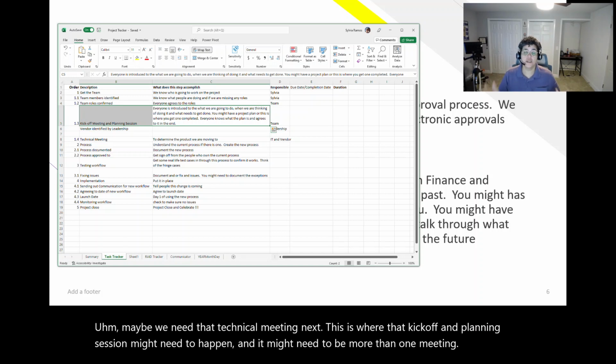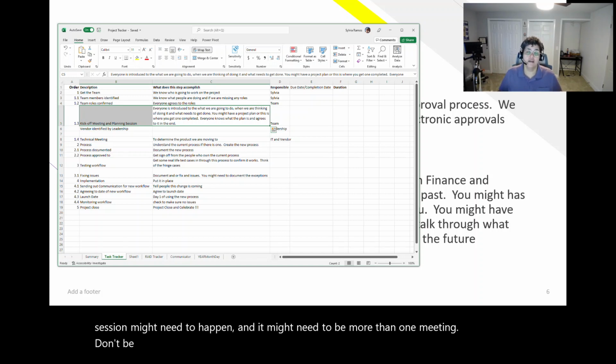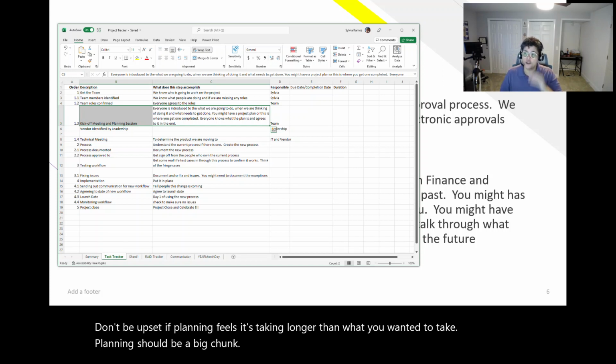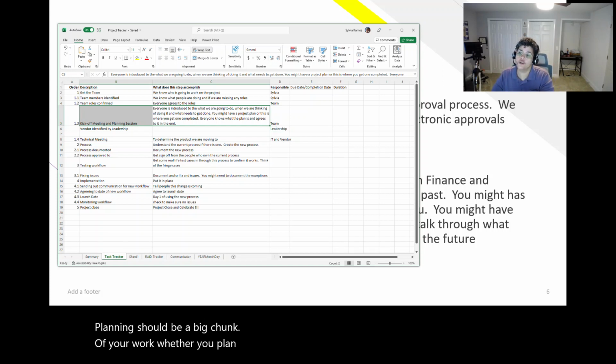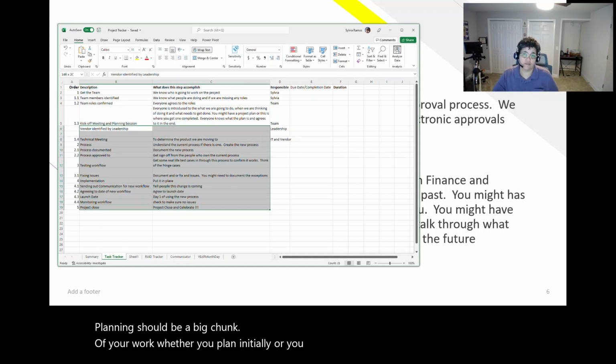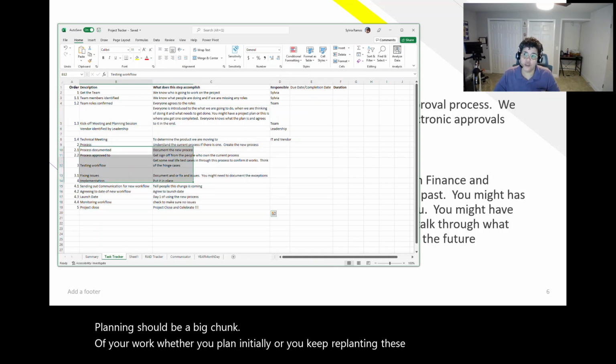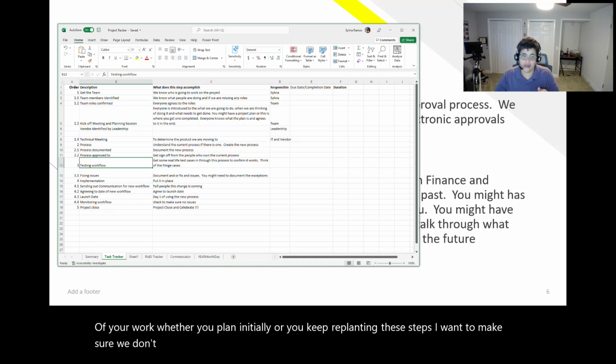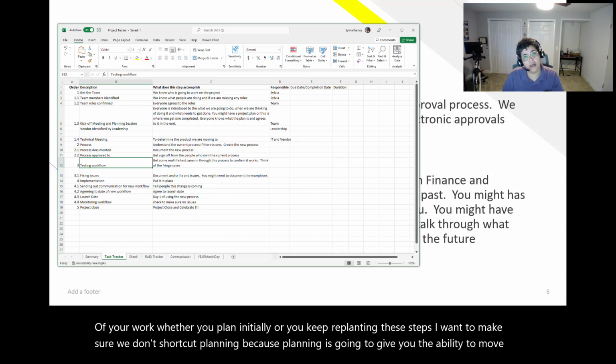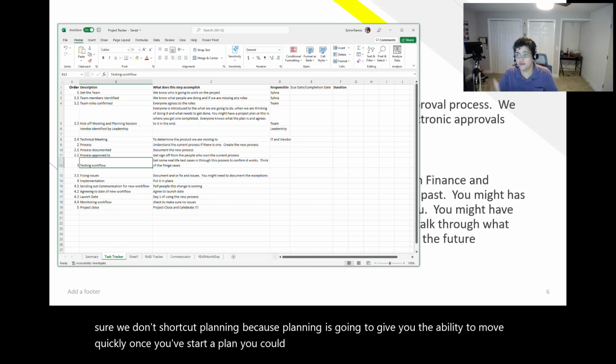Don't be upset if planning feels like it's taking longer than what you want it to take. Planning should be a big chunk of your work, whether you plan initially or you keep replanning these steps. I want to make sure we don't shortcut planning because planning is going to give you the ability to move quickly. Once you start a plan, you can start moving. And some of these steps can be done concurrently.